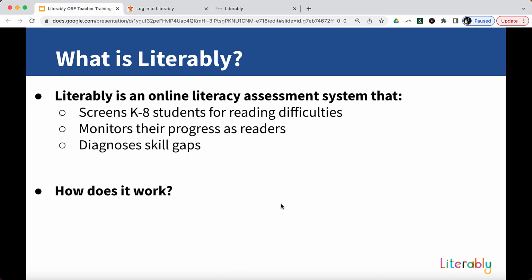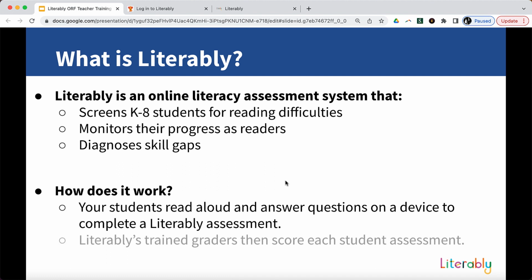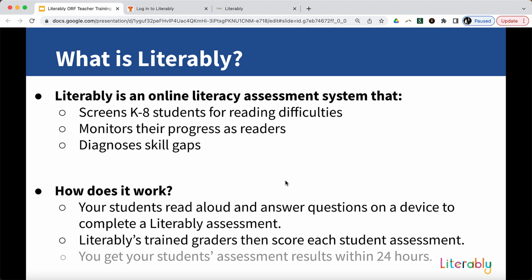How does Literably work? Well, in a nutshell, it works by having your students read aloud and answer questions into a device to complete a Literably assessment. And that device can be a laptop or desktop computer, a Chromebook, or an iPad. Literably's trained graders will then score each student's assessment, and then within 24 hours, you'll get those results back, both in the form of a notification email, and that information will be updated on your teacher dashboard.